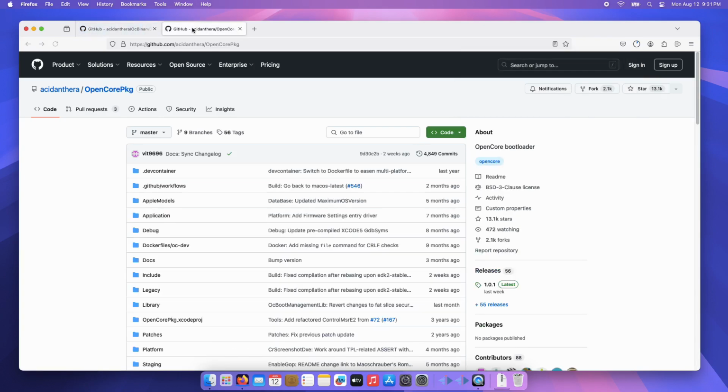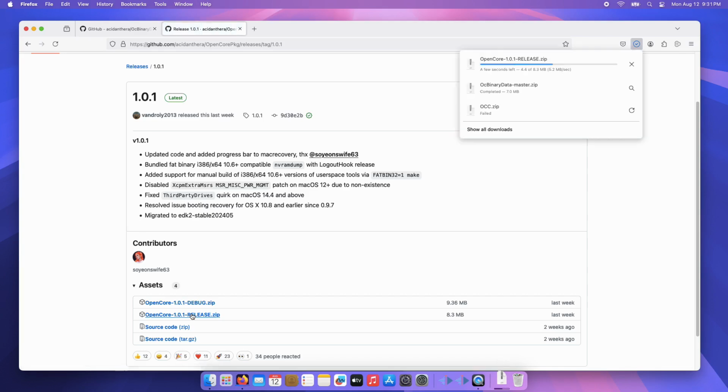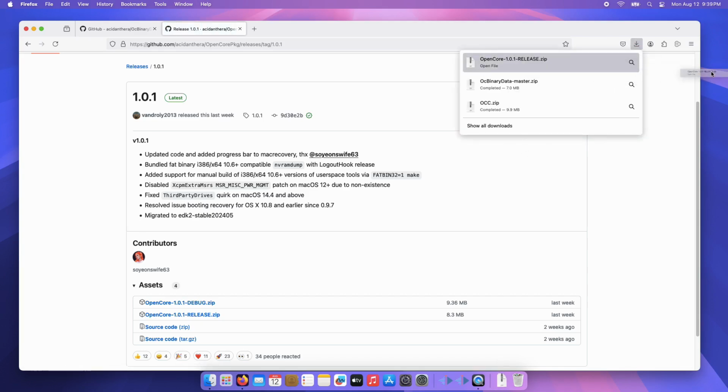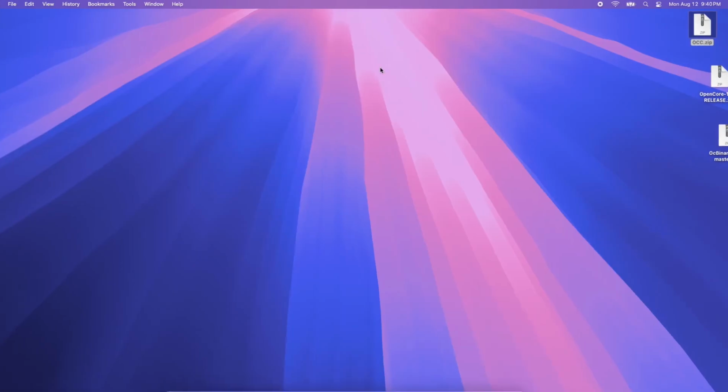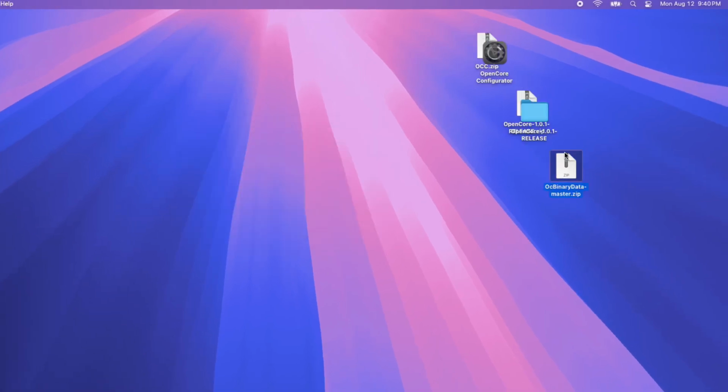Download the latest release of OpenCore Bootloader. We are on 1.0.1 on this recording. Move them all on the desktop once done downloading. Double-click all these files, and it will begin to extract the containing files. You can select all the zipped files and move them to the trash.